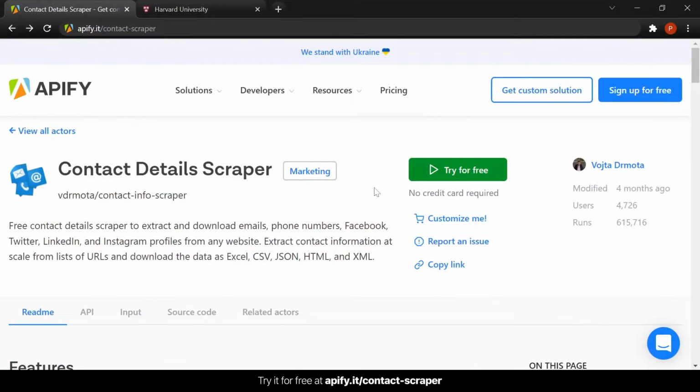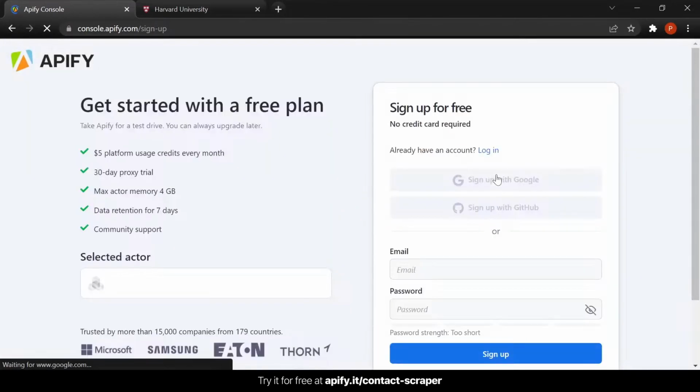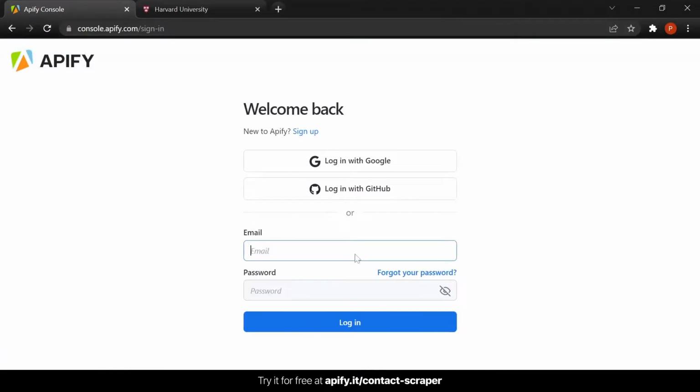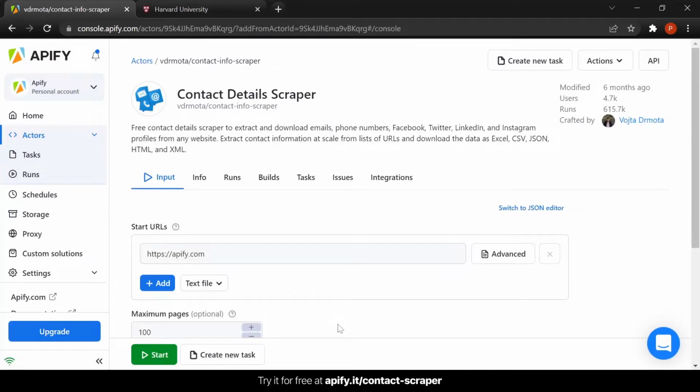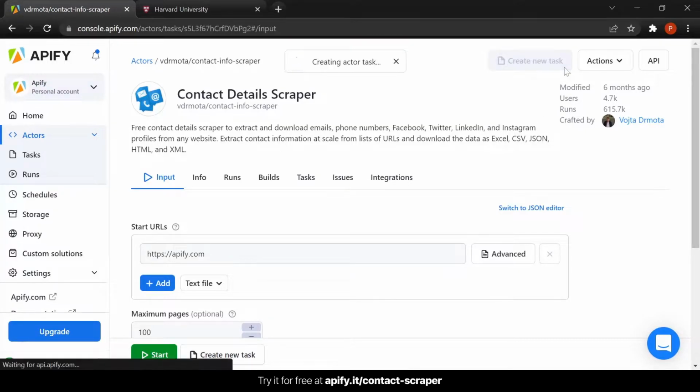To get started, go to apify.it/contact-scraper. You will be taken directly to the relevant scraper page. Now just click on Try for free to sign up for an Apify account. If you already have one, just log right in. Once you're on the contact details scraper page, let's create a new task so we can save this configuration and reuse it later.